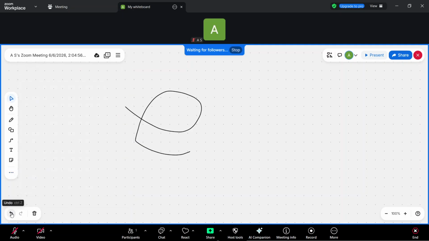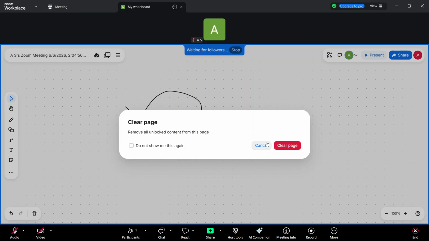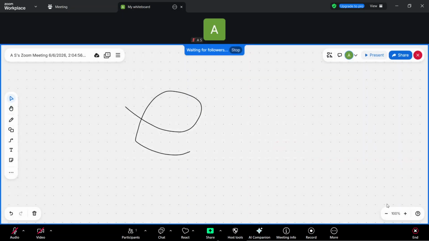At the bottom left, you'll find Undo, Redo, and Delete. These are especially useful if you make a mistake or want to quickly remove something without interrupting your flow. At the bottom right, you'll see the zoom controls, which let you zoom in and out of the board. This is helpful when you're working on details or when you want a broader view of everything on the page.